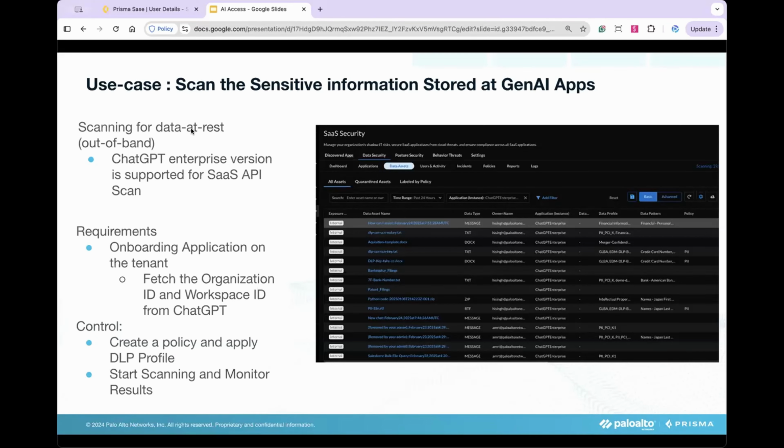We are almost running out of time. I want to save the last 10 minutes for question and answer. Looking forward, there is sensitive information stored in GenAI applications. Right now, we support one application, which is ChatGPT. You have to onboard this application and then you can create policies.